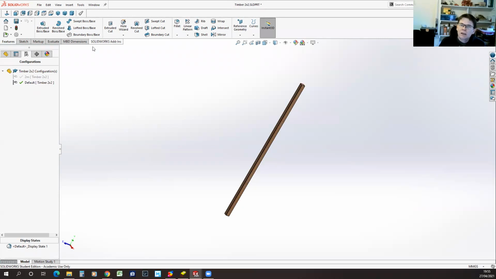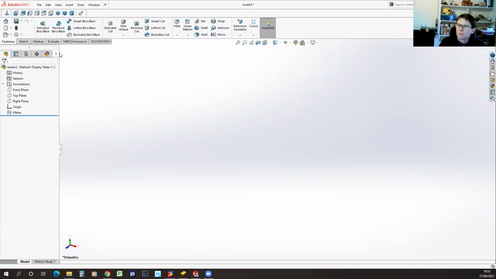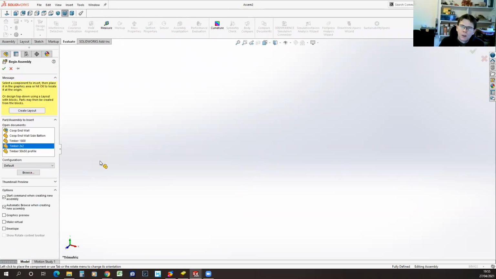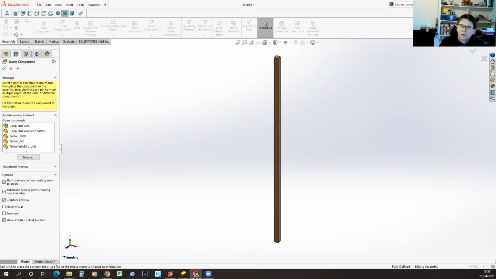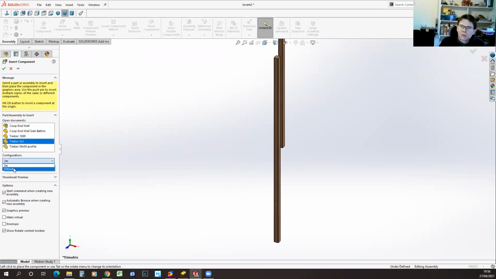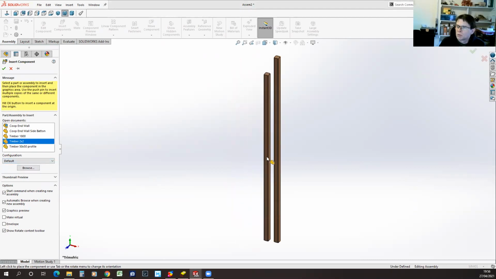So what I could do now is, again, build an assembly from my part. So I'll do make assembly from part. But you'll notice now that when I put my part in, I've got the option to pick which of the configurations I want. So if I want the 2 meter long part, I can bring that in, and then I can insert my part again, but this time insert the default, which is the shorter one.